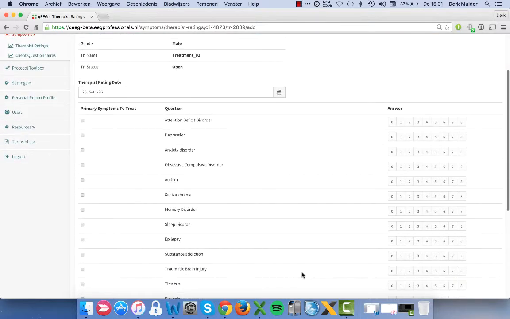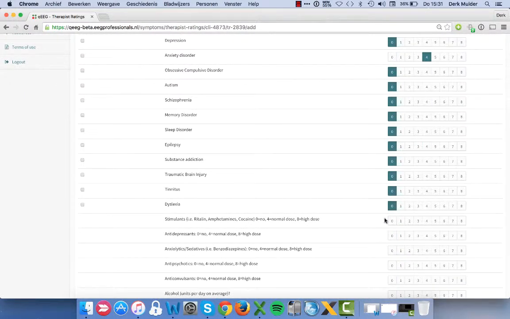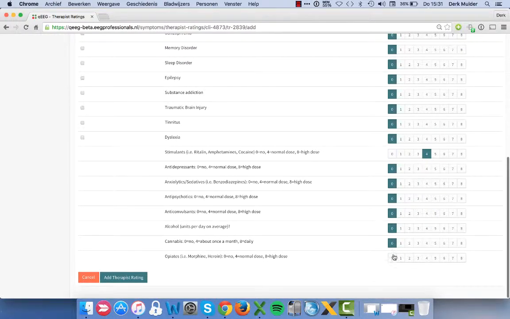So here we go. So let's say we have a young boy who has attention deficit disorder and a little anxiety, and the rest is almost 0 or not relevant. And the young boy is on Ritalin, a normal dose, and no other medication or stimulants. Then you click on Add Therapist Rating.